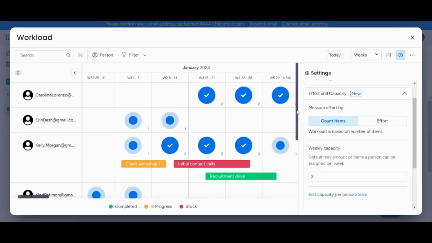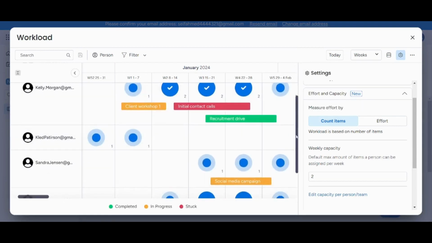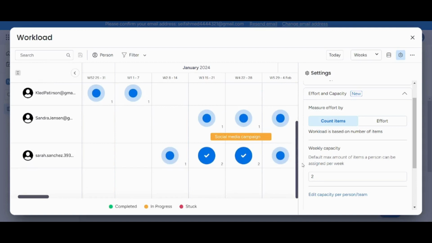So perfect. Here you can see that now Caroline is balanced. Erin has low stress. Kelly is balanced. Clit has low stress. Sandra has low stress. And Sarah sometimes has low stress and sometimes is balanced. So basically now all my employees have a fair distribution of work. And this is how easy you can use Monday to manage your own resources and avoid overstress on any of your own employees.